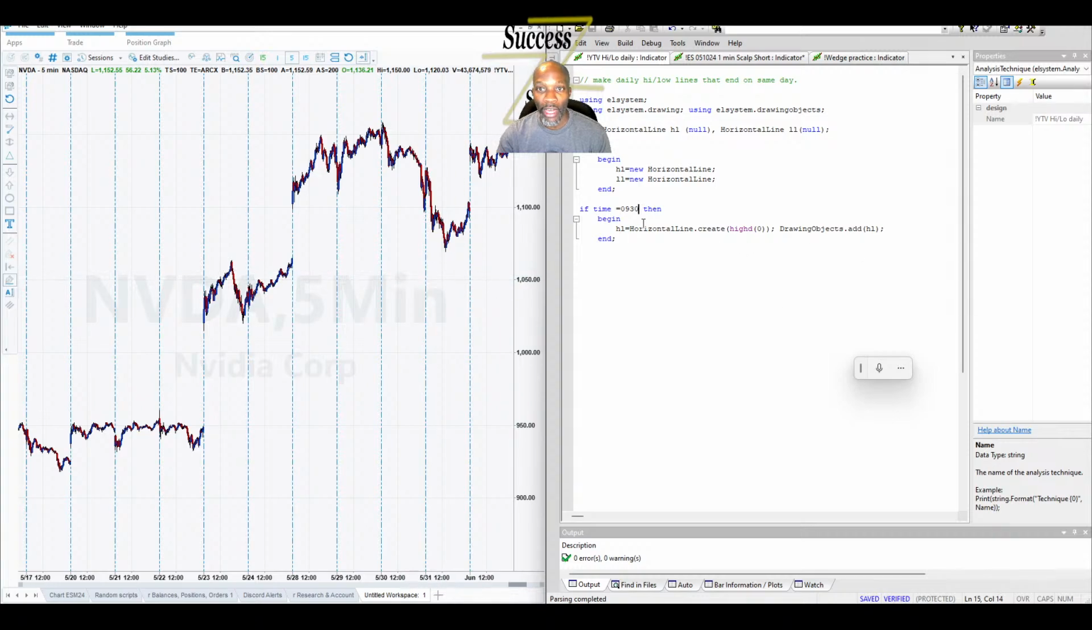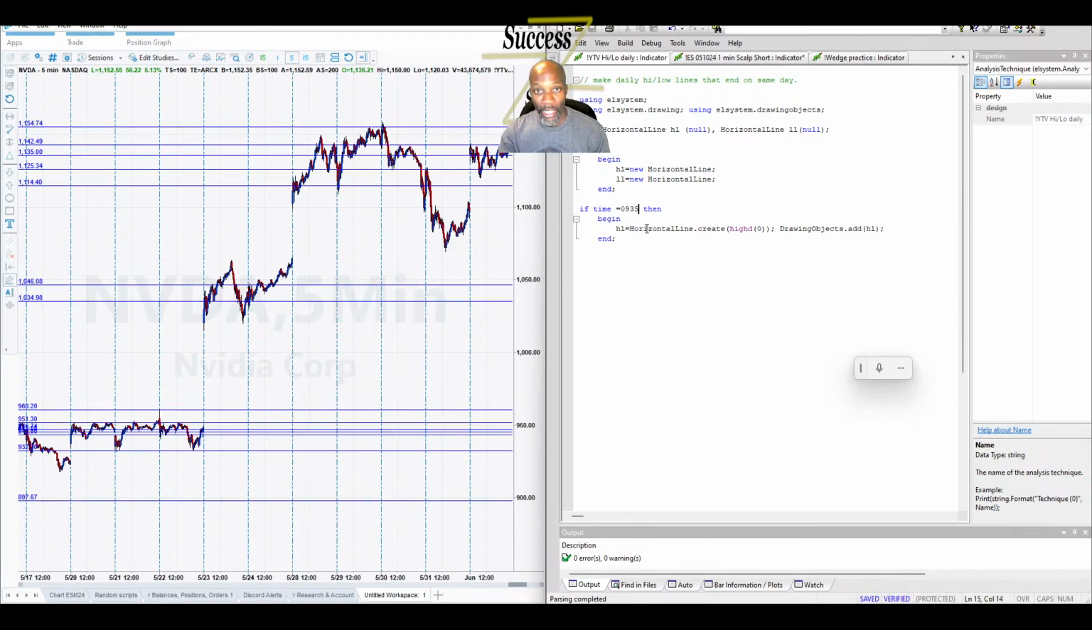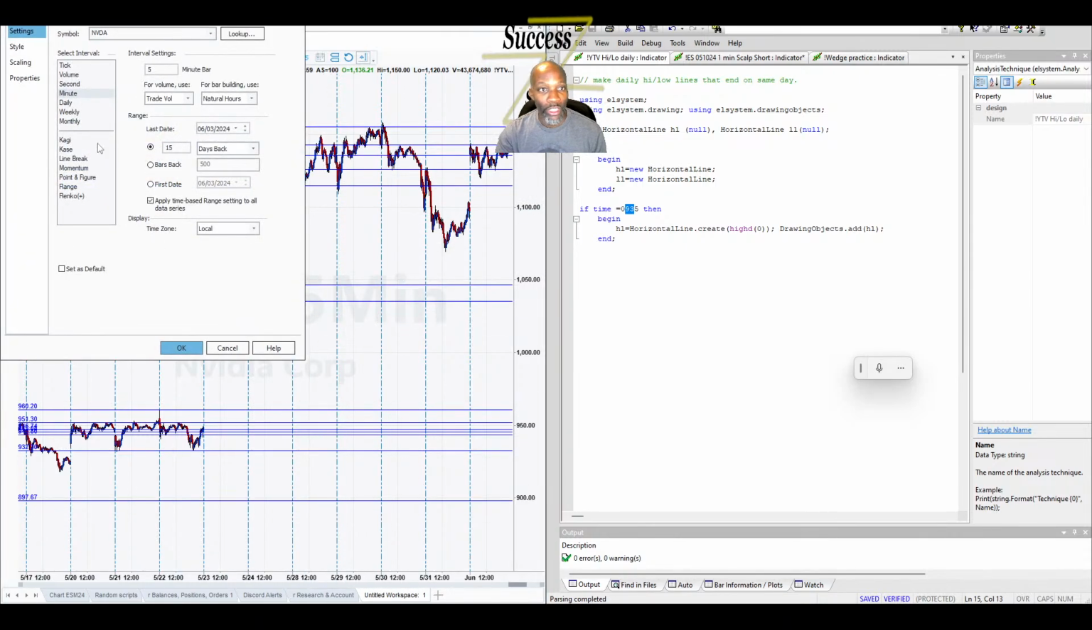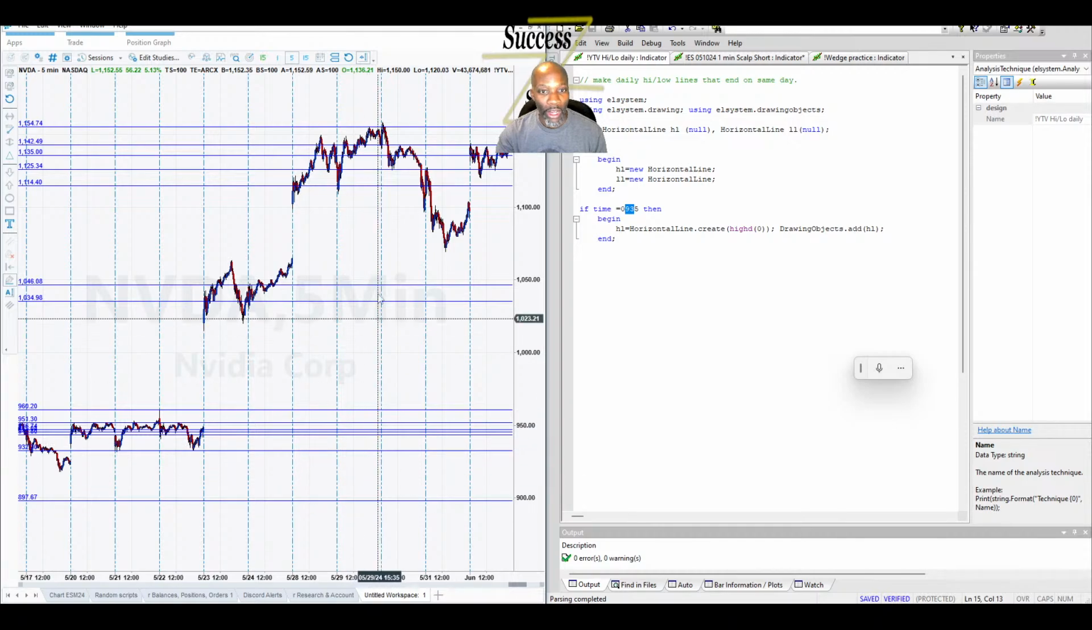Let's do 9:35. Because again, technically the session doesn't begin till 9:30, and so your first bar ends at 9:35, and so you don't have any lines at 9:30. You first get them at 9:35. So these are all your highs. We went back on this chart 15 days back, so we got to have 15 lines on here, one representing each high of the day.